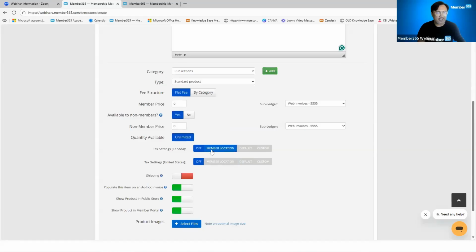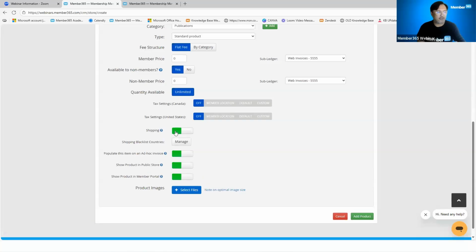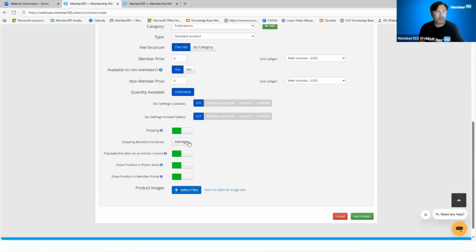And then, are you charging any taxes for the purchase of these items? This is where you tell the system, are you charging for shipping? Shipping blocklisted countries: are you shipping to specific countries, or you can tell the system which countries you do not want to ship to. You'll just have to check off these countries accordingly and click confirm.